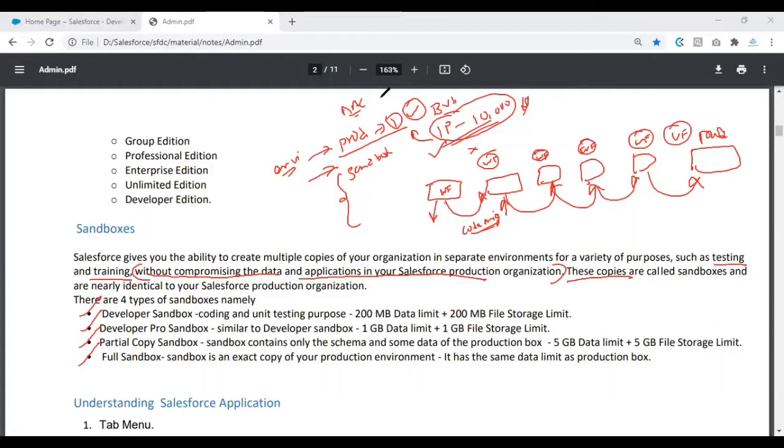What's the difference between code and data migration? Yeah, so this is all about code. Code is nothing but you deal with metadata. You deal with metadata, right?